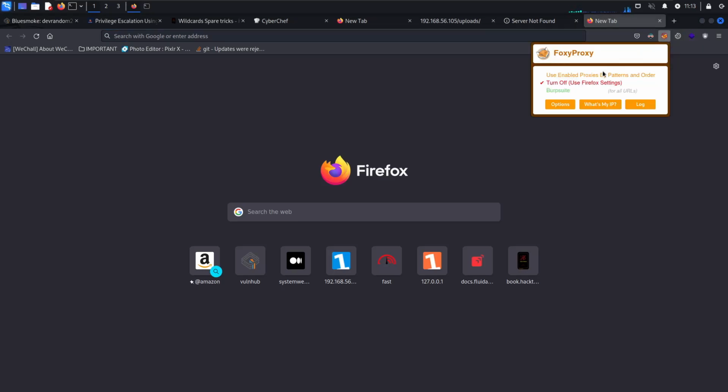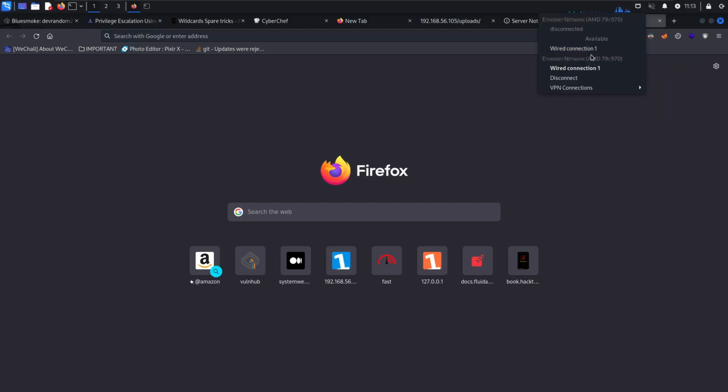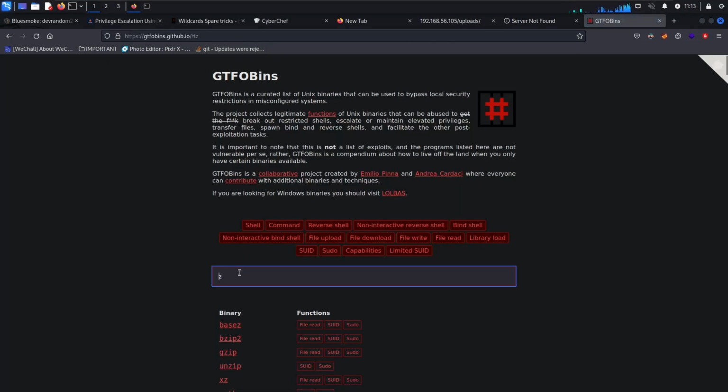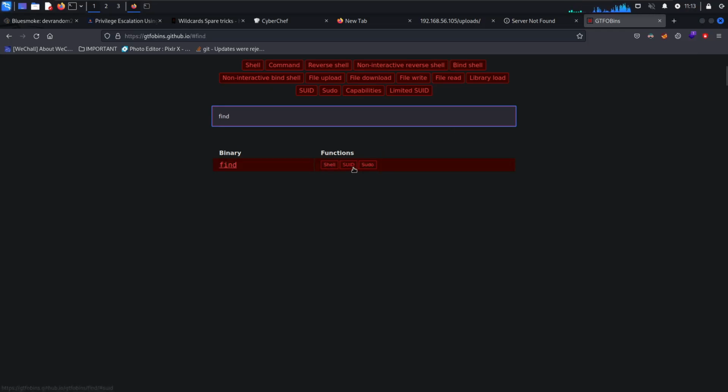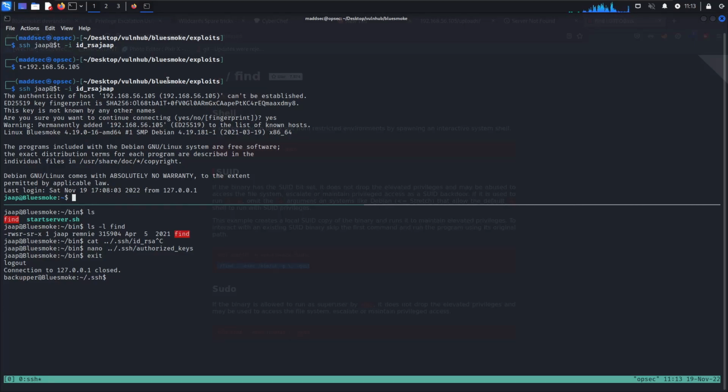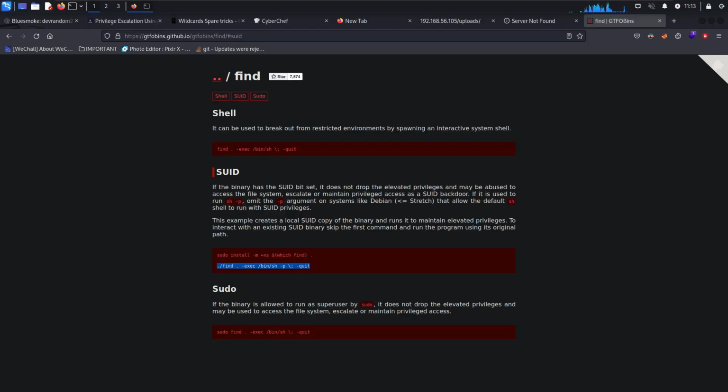Okay, let's check this out right now. Let me just switch the Ethernet. You can start looking for GTFOBins, right? And what about if we try with find? Look at this, and we have a SUID. Maybe we can try this. Actually, I'm not really sure. Well, I lost it. Yeah.